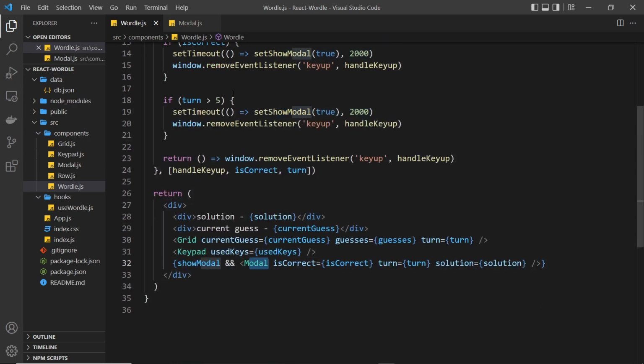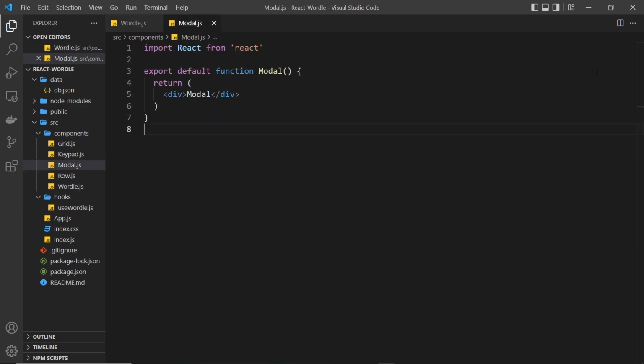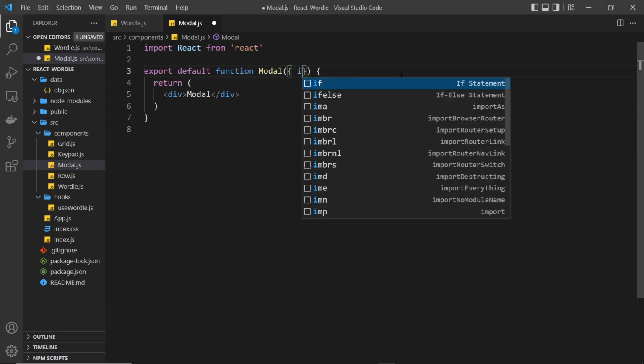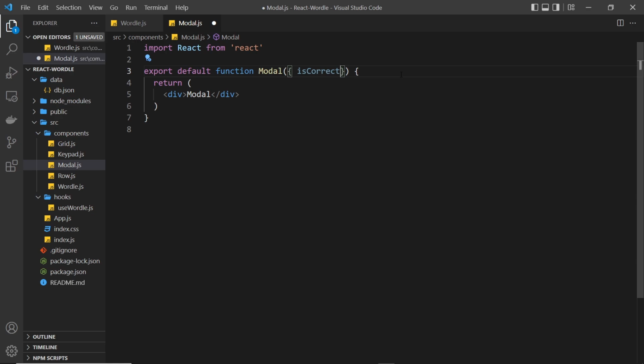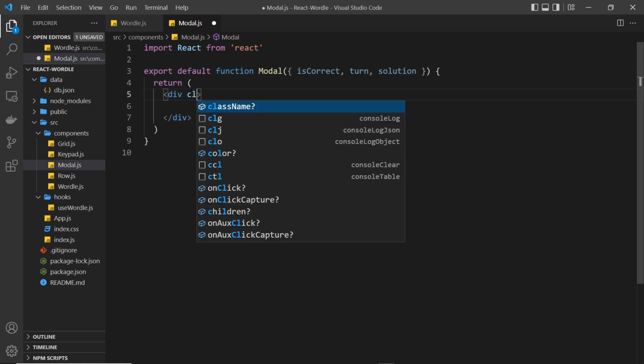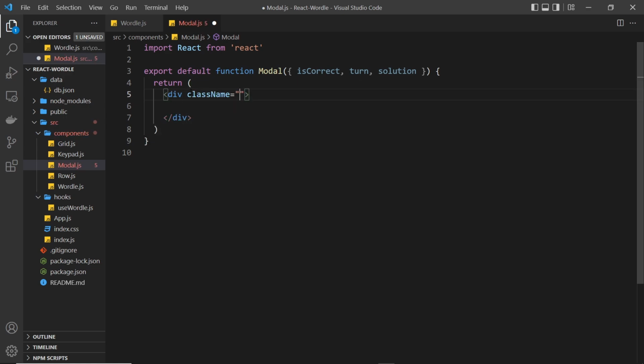Now we need to go to the modal itself, accept these props right here, isCorrect, turn and solution, and do something with them and output some kind of message. So let me grab the props first. We need isCorrect. We also need the turn and we also need the solution. All right. So then what do we want to do? Well, we want to return a div, first of all, which is going to represent the modal wrapper, if you like. So let's give this a class name equal to modal.